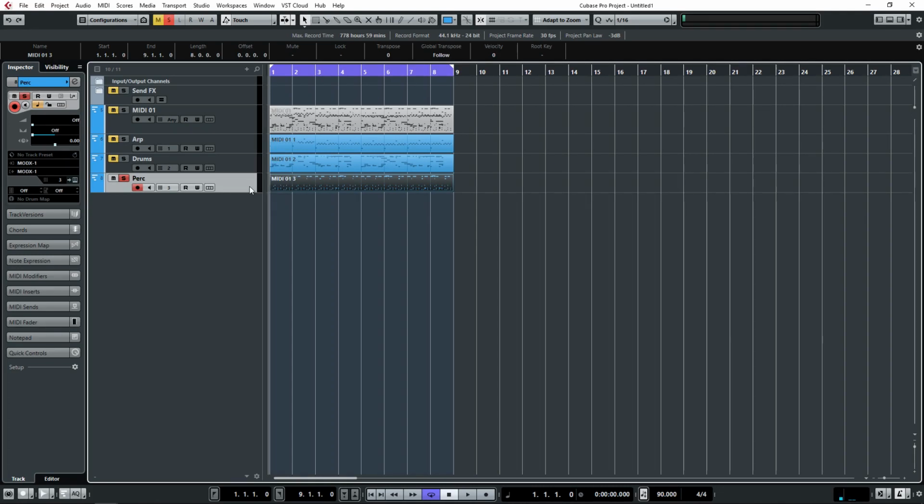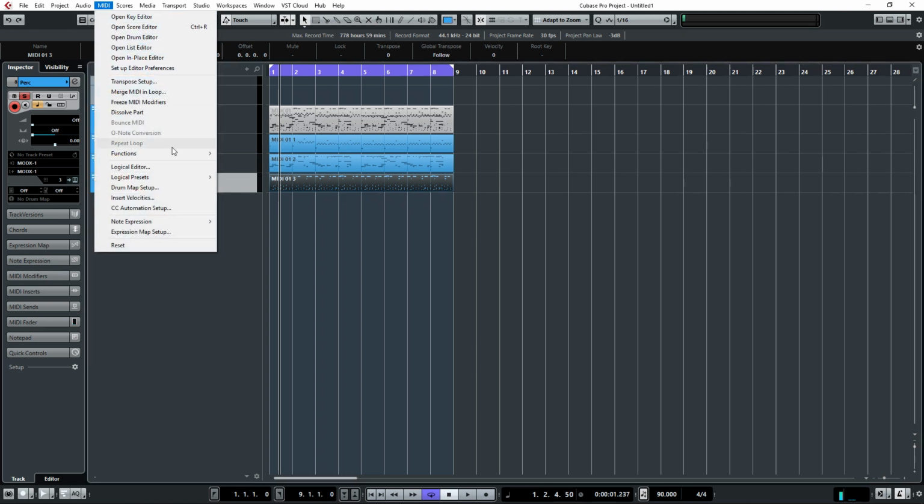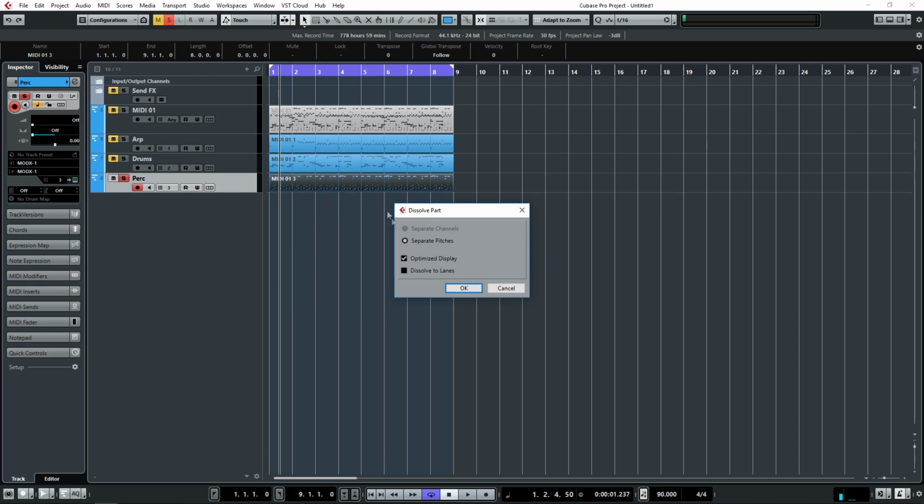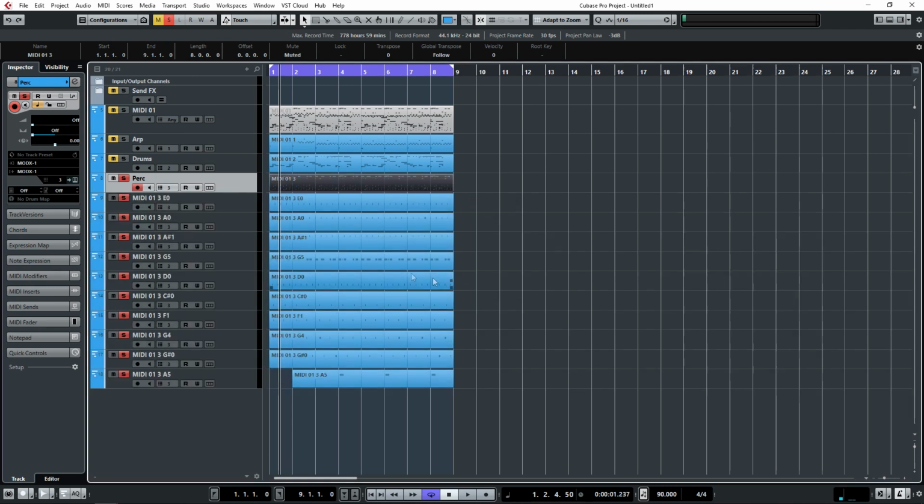Here's the percussion track on one part. If we move up to the MIDI menu again, and this time select Dissolve Part, we can dissolve that part into separate pitches. And what this will do, if I hit OK, will put each of the drum parts on their own track. So every drum part there is on its own track. And we can go through and mute and solo each of the instruments.